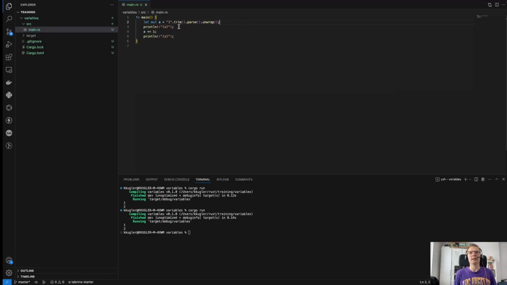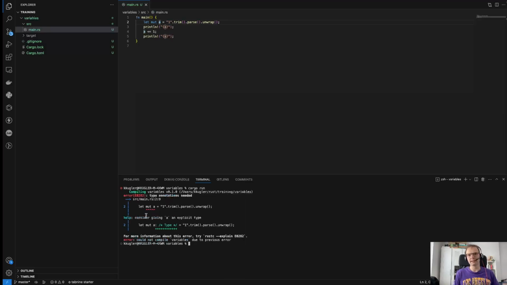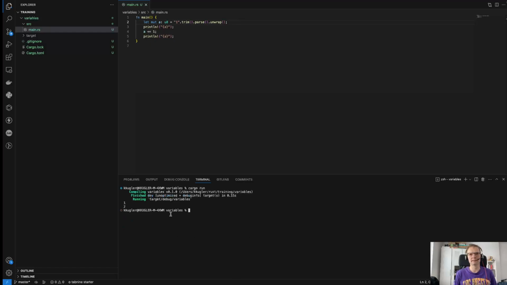So that's that. And now if I run this program, and you can see I'm not giving any type annotations, I expect the compiler to complain. And yet it does, right? You can see it doesn't like something. Consider giving a an explicit type. Why is that? It's because the compiler simply doesn't know what we want. Yes, it's number one, but maybe it's i32, u8, whatever it is, right? For it, it's just a string the way it seems for now. So what can we do? We can annotate it, and now Rust knows what we want, and if we run this, look, it works again.